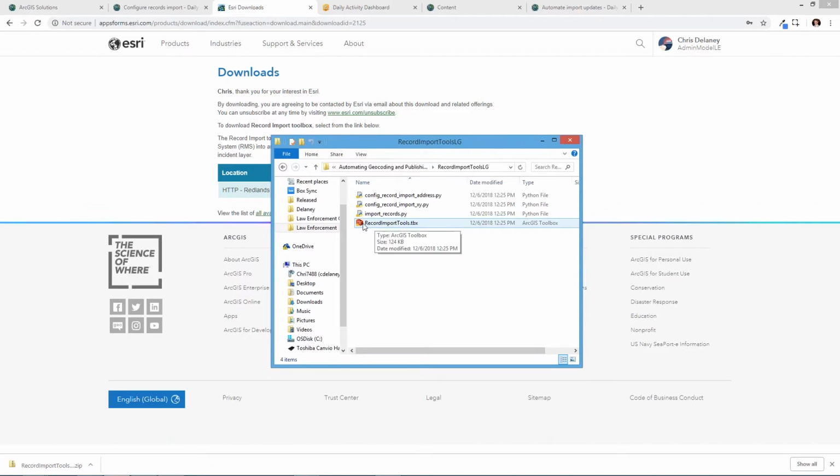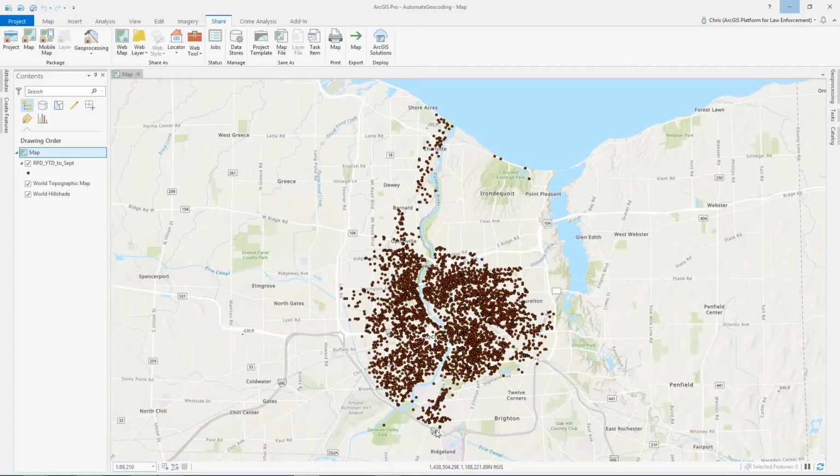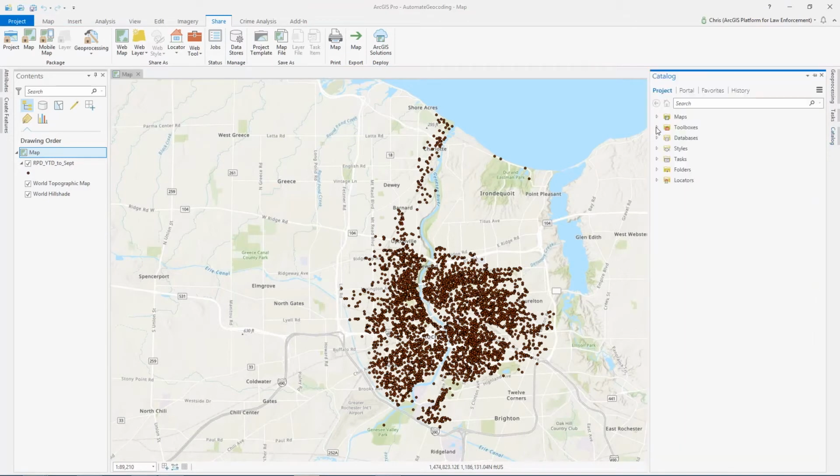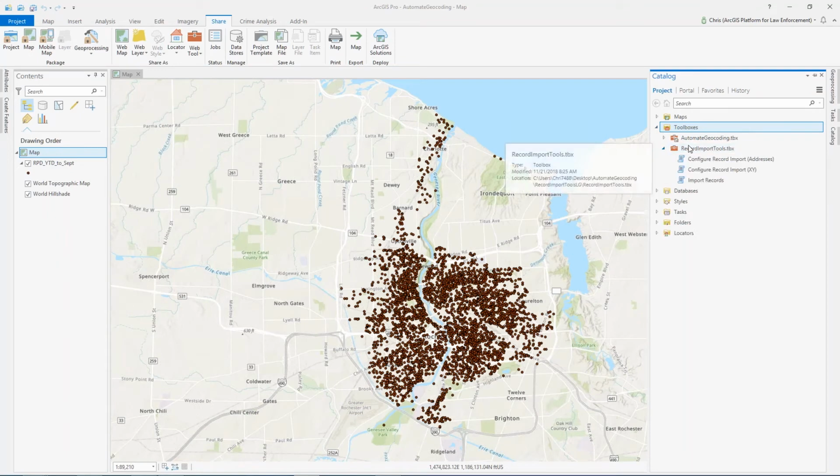When I unzip it, I'll have an ArcGIS Pro toolbox that I can bring into ArcGIS Pro, and the underlying Python scripts that power those actual script tools. So let's take a look at that. Here I am in ArcGIS Pro, and I'm going to go to my catalog pane. To bring that new toolbox in, I would right-click on my toolboxes category and add a toolbox, and it'll prompt me to pull that in. I've already brought that in, and I can now open that record import toolbox, and I can see that I have 3 tools in the toolbox.